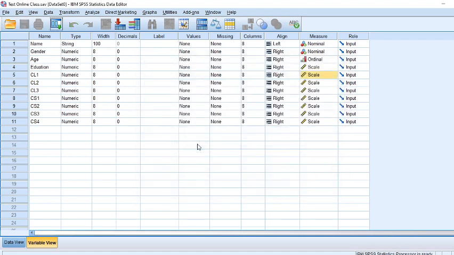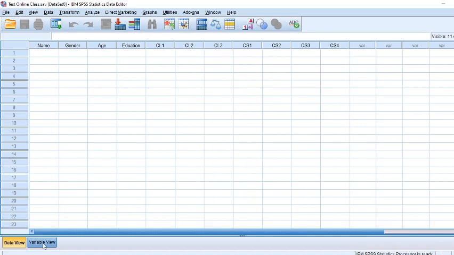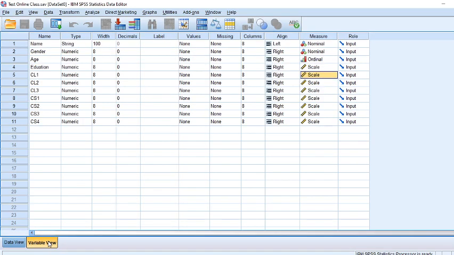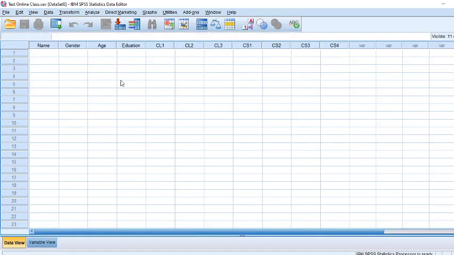Okay, I have saved this file. Once I have created this questionnaire within variable view, I can input my data. If I go to the data view, here you can put the data. In variable view you will only create your questionnaire, and in data view you will be able to enter your data.